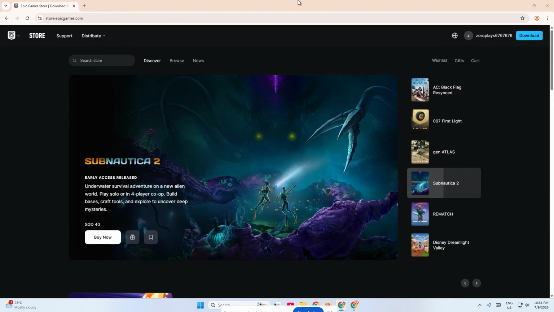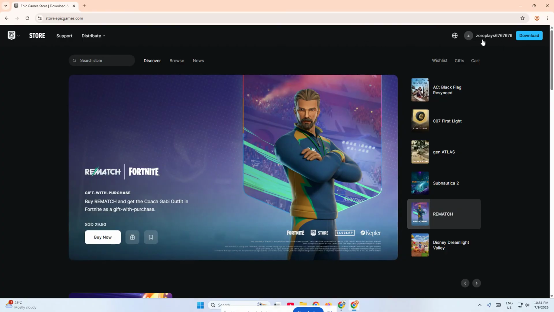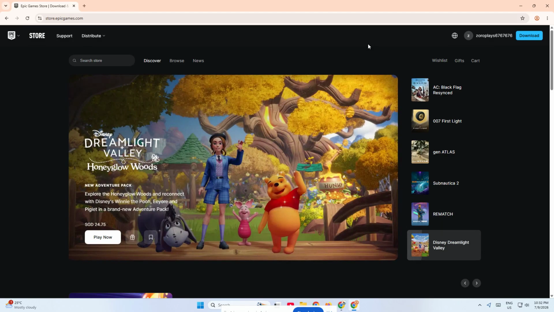Let's get started. First, open your browser and go to the official Epic Games website. Make sure you're on the real Epic Games page before signing in, so you know your account details are safe. Once the website loads, click Sign In and enter the email and password connected to your Epic Games account. If you already have two-factor authentication turned on, complete that step as well.